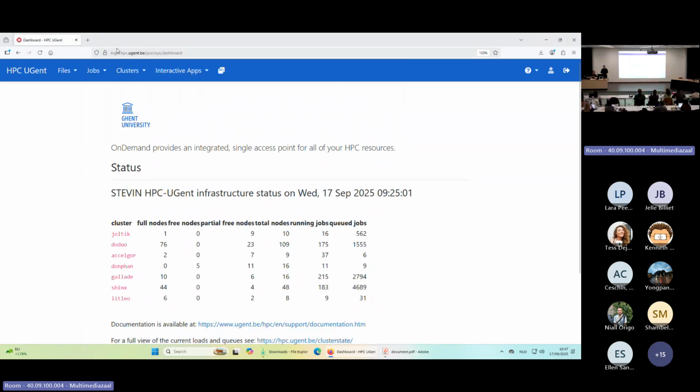So when you go to login.hpc.ugent.be, I won't log out here, but it's going to make you log in. If your VSC account is connected to your UGent email, you select Ghent University. You'll have to enter your UGent password, and then you should land on a page like this. This is the starting page.